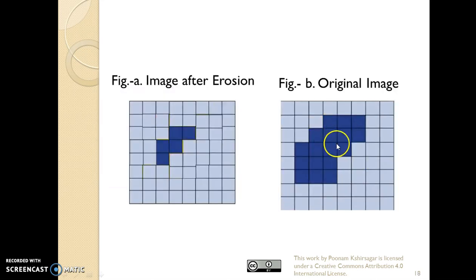Here is the comparison of the original image with the eroded image. Here we can observe that the shape of the original object from the original image is reduced in case of erosion.